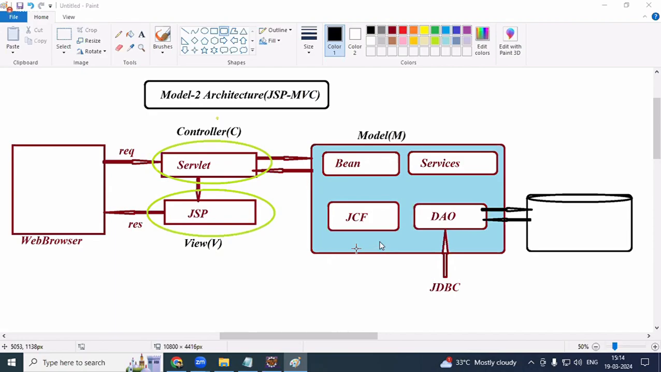So MVC is supporting your modularity. What is the advantage of MVC? Suppose the database changed here. Without changing the major code, you can change the DAO. That's the advantage. Only one part will be changed. Suppose JDBC is modified to Spring or any other ORM, only limited code you have to change, not much code.